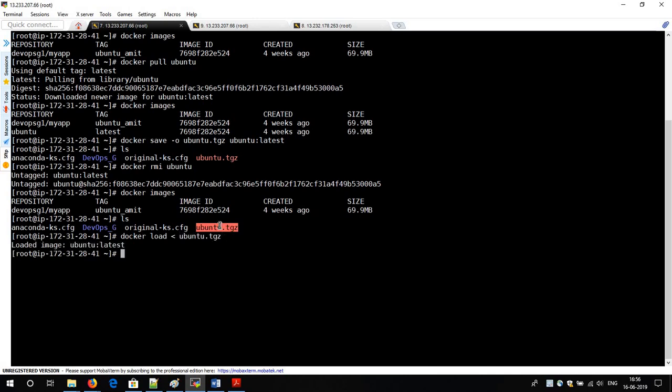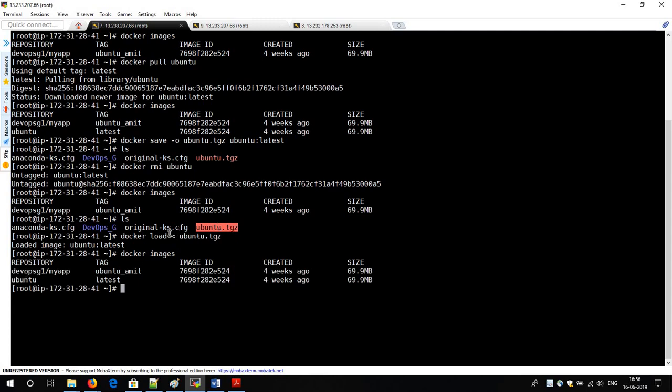See what will happen now. If I run docker images, my image came up again. When I ran the load command, my image came up again. So this is the difference between the save and load commands. With the save command, I can save not only the Ubuntu image but any image into my local server, and with the load command, I can bring that back to our server. So this is what the load and save commands do.